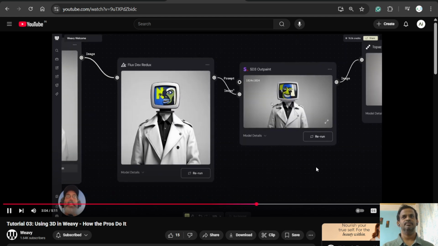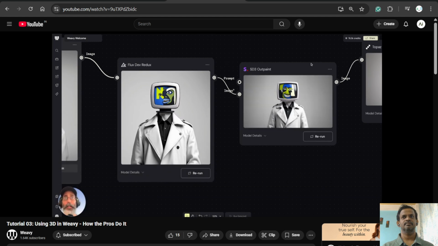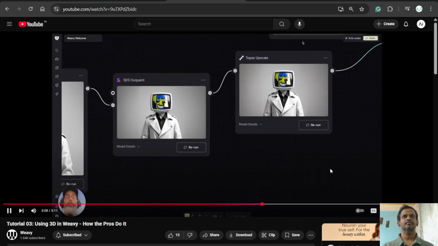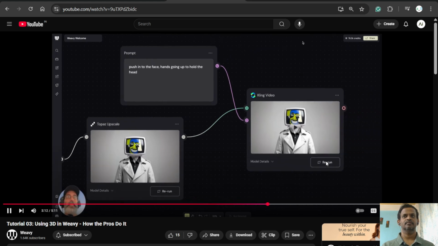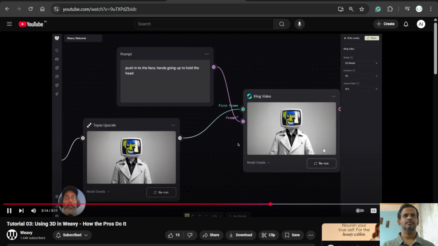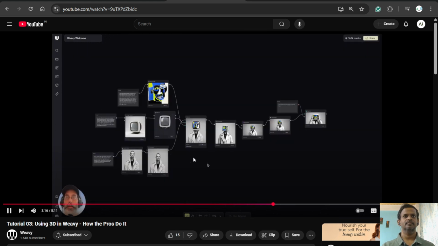Then outpaint to get the right aspect ratio that I wanted, Topaz upscale to get a little bit more detail, and then Kling video to get the animation that I wanted. Let's examine another method. We can say it's a simple but beautiful output, and it seems it takes only minimal time.